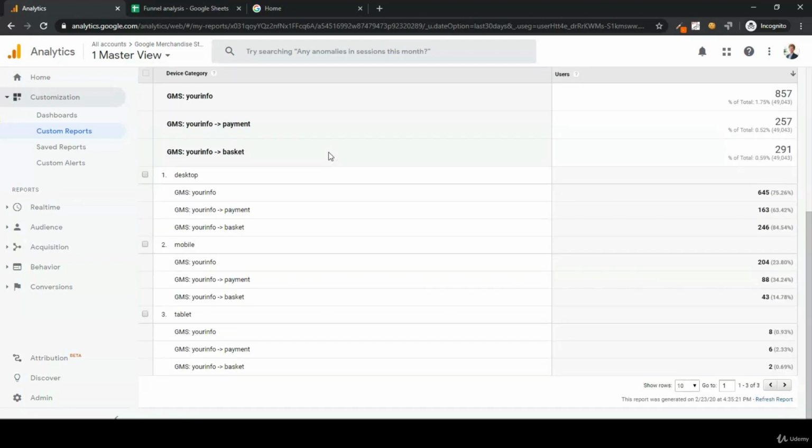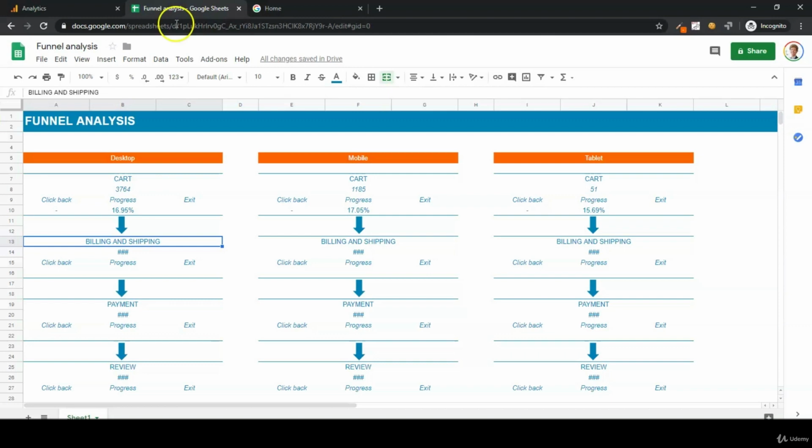And there we have it. These are the numbers which we need to fill out in our Google Sheet. So, for desktop, we saw that 645 users reached this tab. We also saw that 163 users progress to the Payments tab. And 246 users click back to the cart. So these are the numbers for desktop for this step.